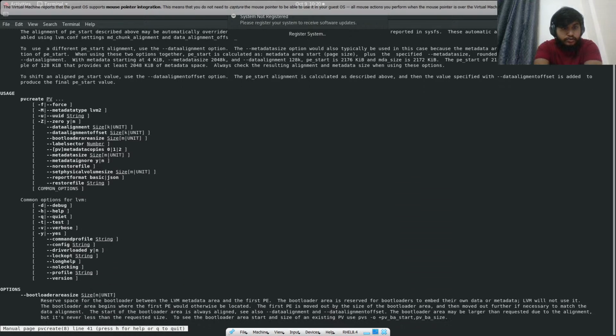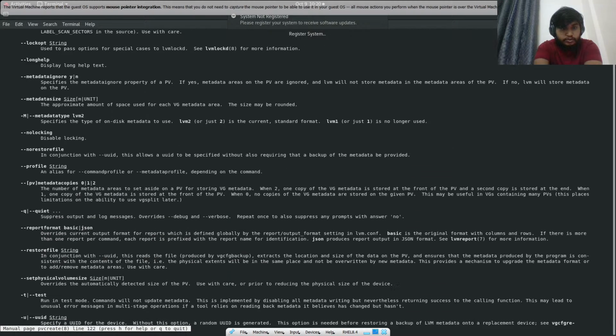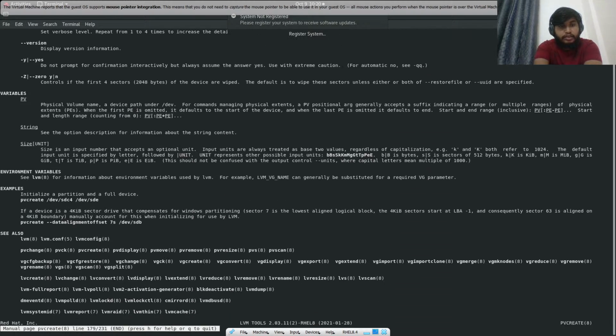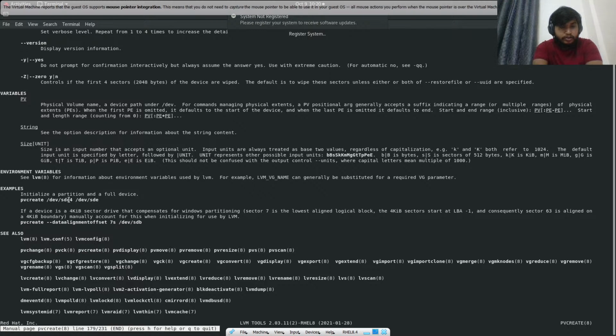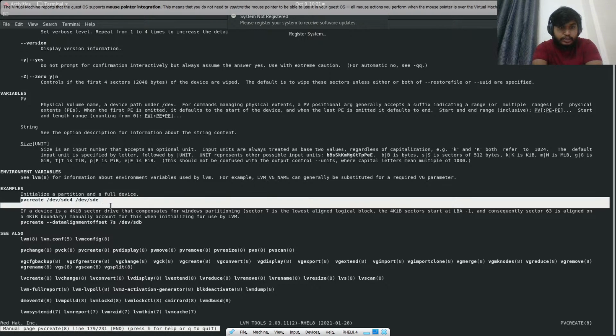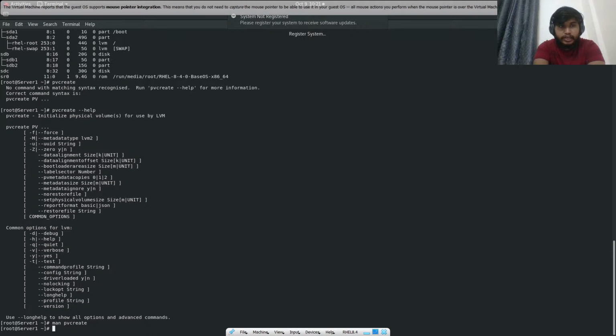So like this way you can use it. I am showing you how. Here, you can use the partition also, or you can directly use the disk for creating the PV. So I'm using this kind of method right now. You can do it one by one. I am doing both things in parallel.